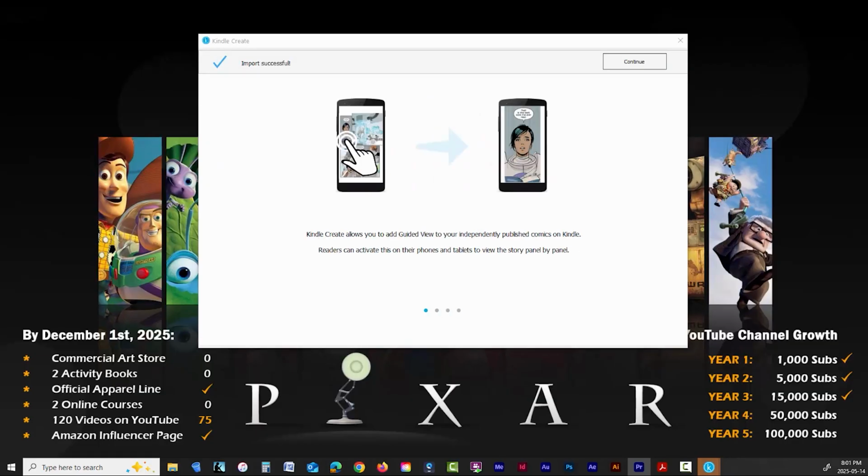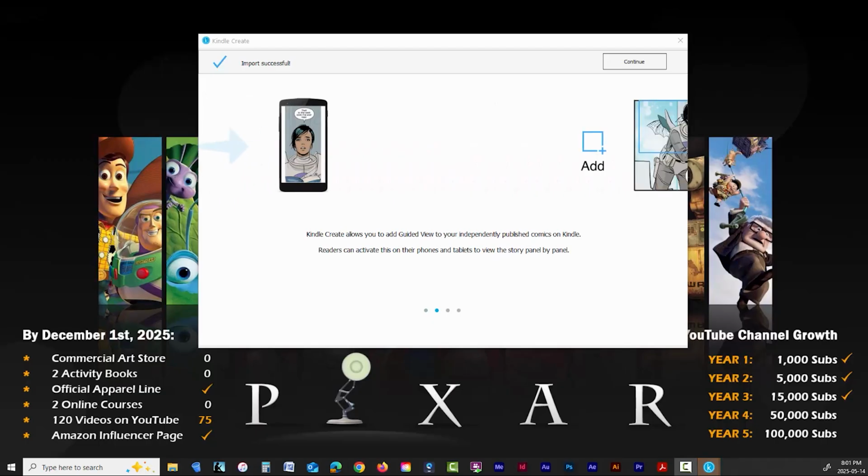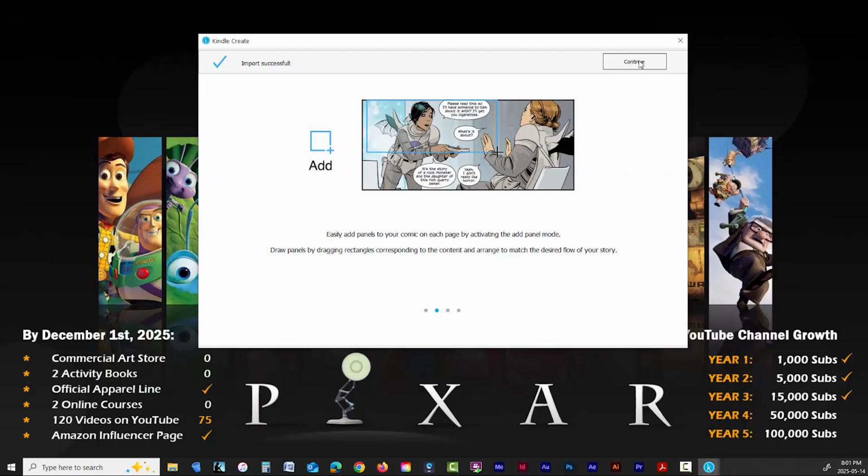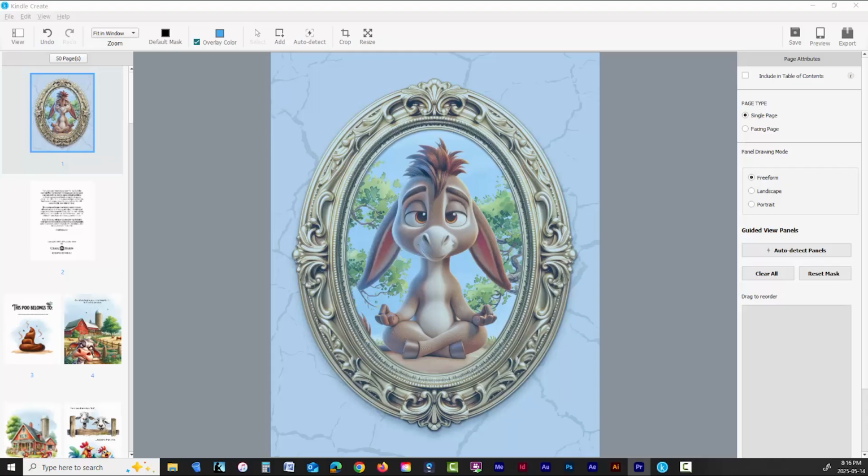Once it says Import Successful, click the Continue button in the top right-hand corner of the window. Okay, so your PDF file has now been converted. If you want, that blue overlay that's on top of your selected page can be turned off right here.